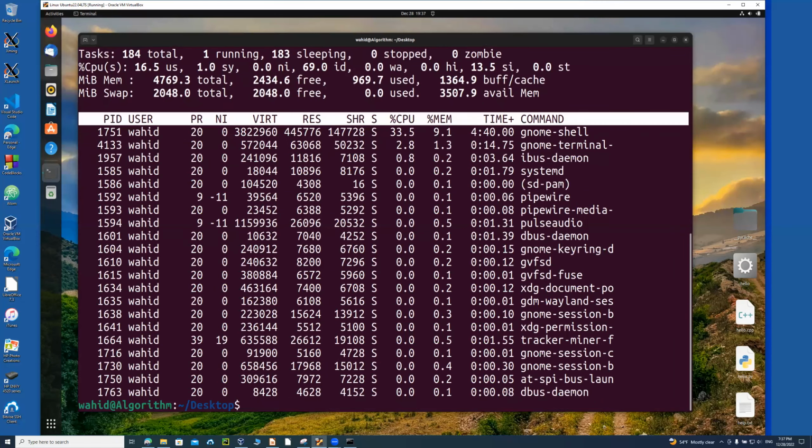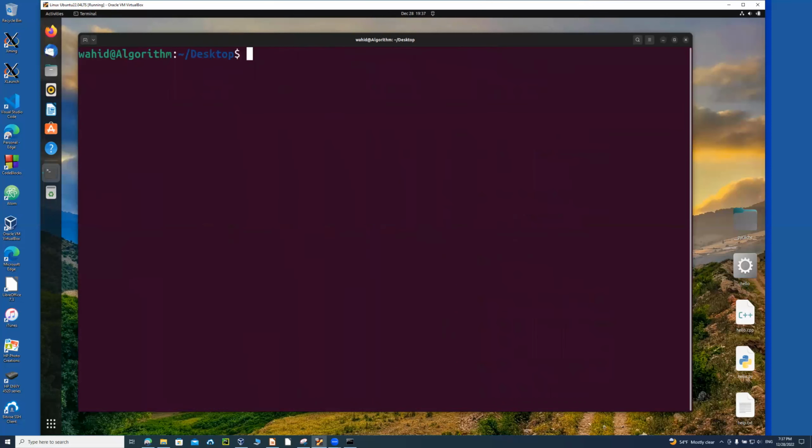But if I quit here, clear the screen, and run the same top command, this time I'm going to do top with root: top -u root.